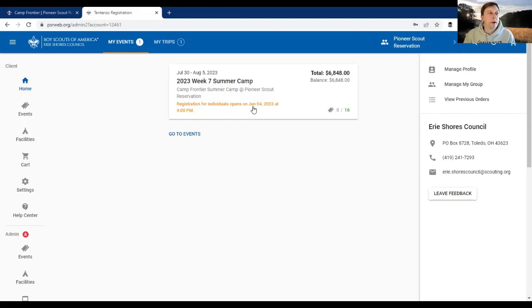The only ones that don't happen on a Sunday are holiday weekends. So Mother's Day would happen on the Monday after, and Memorial Day would happen on the Tuesday after. But other than that, all of the rest of them are on a Sunday. And you can find your own personal one when you log in right there.